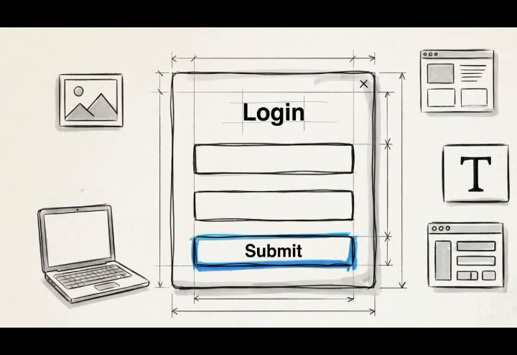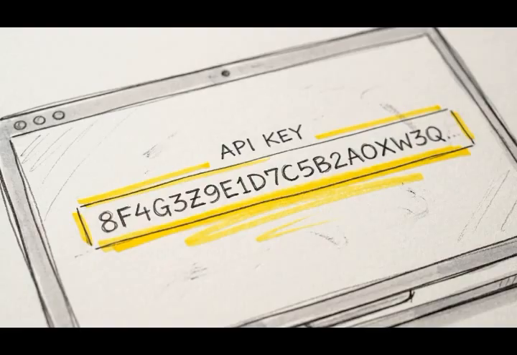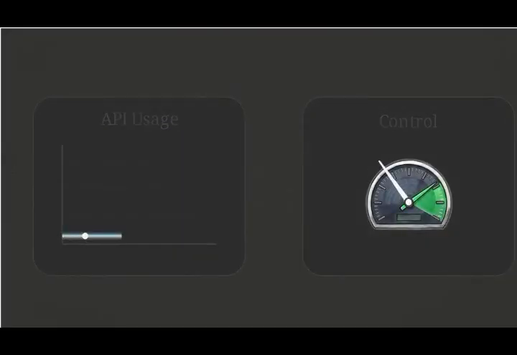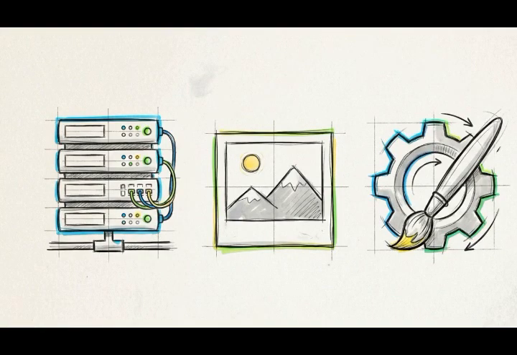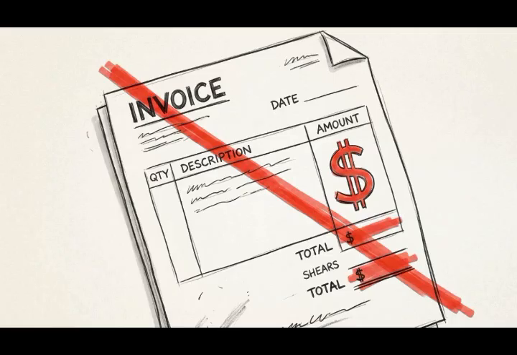To follow along, you only need two things: your ClickSites login and a standard text generation API key from a provider like OpenAI or Gemini. By bringing your own API key for the text, you control your exact usage. ClickSites handles the heavy lifting of secure hosting, image generation, and design logic, allowing you to bypass the expensive monthly subscriptions traditional site builders charge.